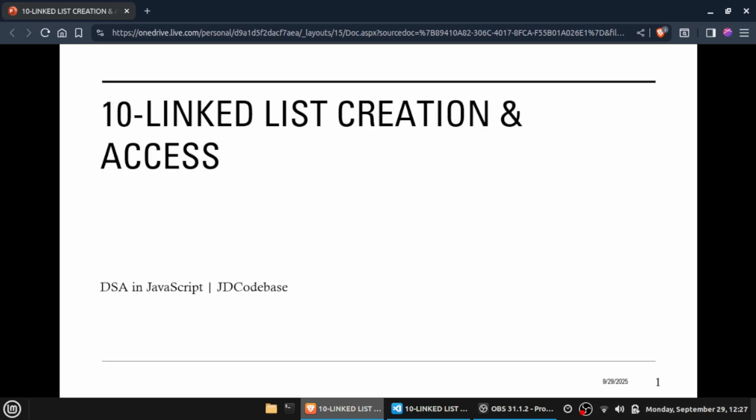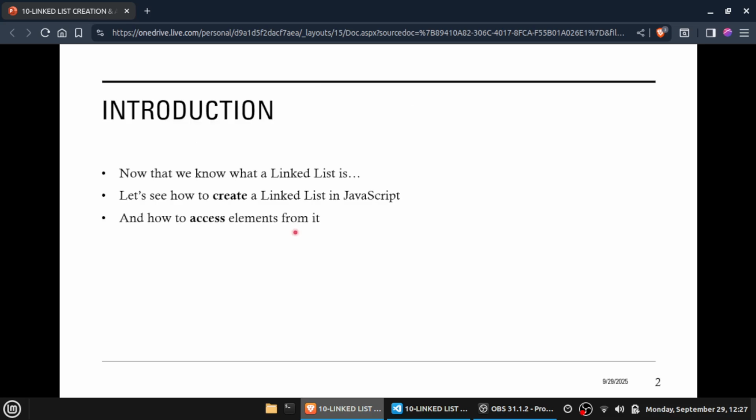So in the last video we understood what a linked list is and why we need it. But now in this video we will actually see how to create a linked list in JavaScript and how to access its elements. And this is going to be very simple and step by step.